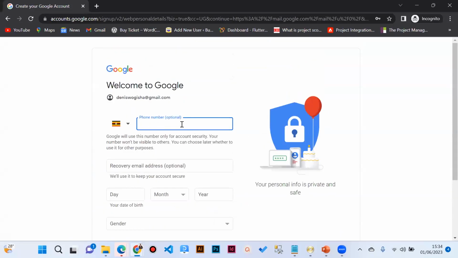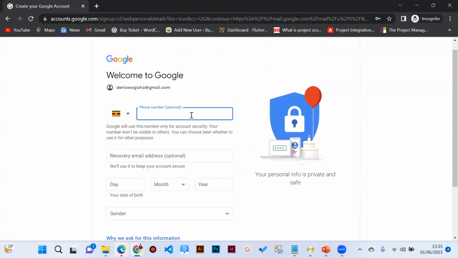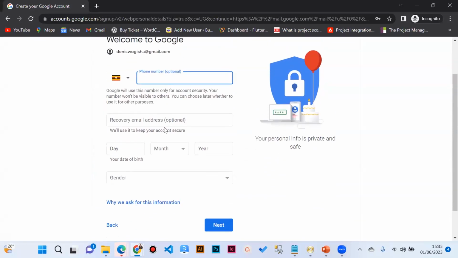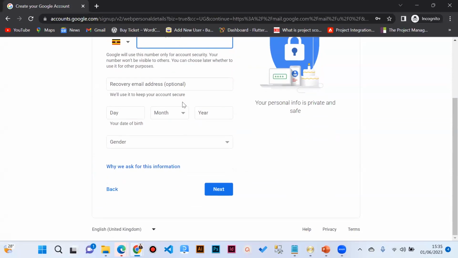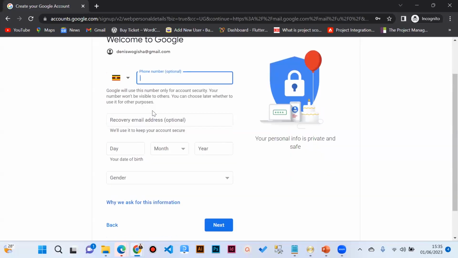Now, the majority of users always skip this level. I want to encourage you to always enter all the information. In case you skip adding your phone number and later on forget your password, you will not be able to retrieve that email address. It is important that when you are creating an email address, you also put a phone number. You can see it is optional, but later on it's a very important tool that can help you retrieve your email in case you forgot your password.